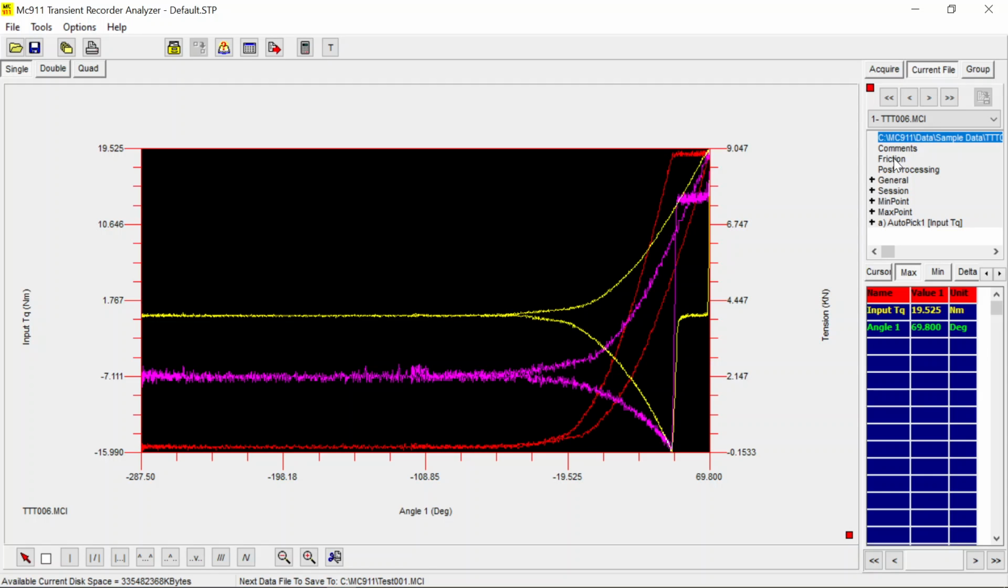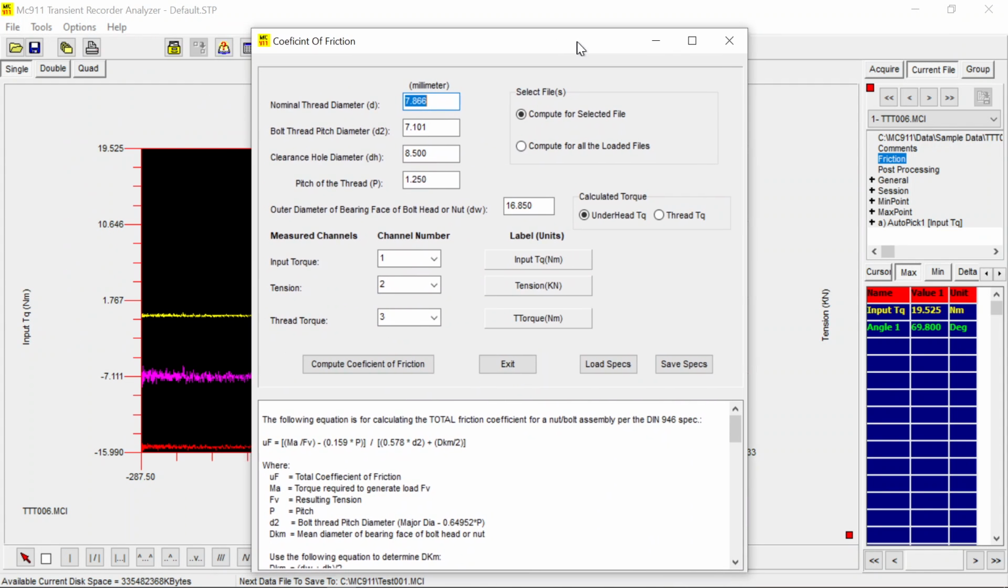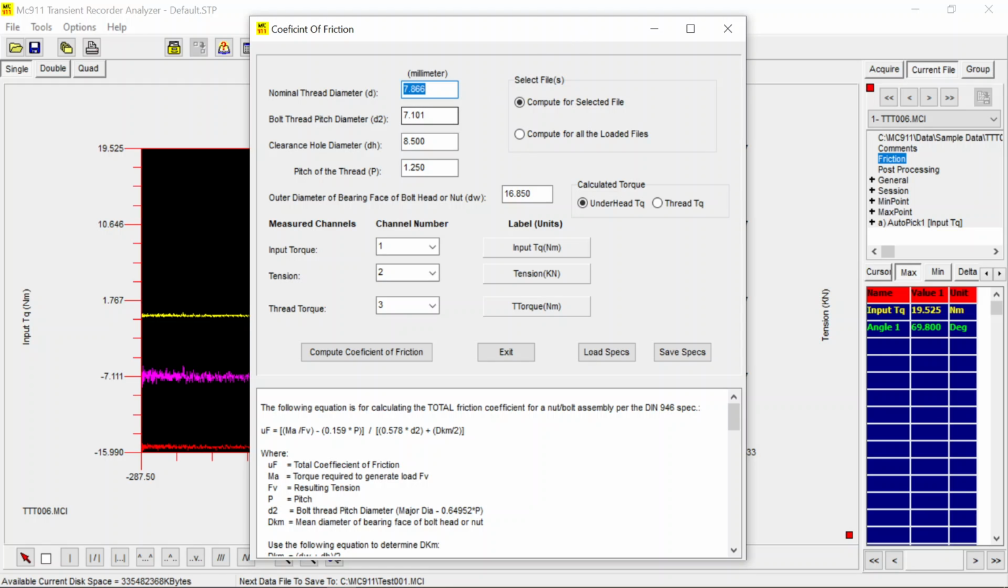Once you have 2 channels collected, this friction shows up. So click this. We have a window here which calculates coefficient of friction. We need to provide some parameters which correspond to our joint. First is nominal thread diameter, then bolt thread pitch diameter, then clearance hole diameter. This is supposed to be an M8 bolt, and pitch of the thread, and also outer diameter of bearing surface.